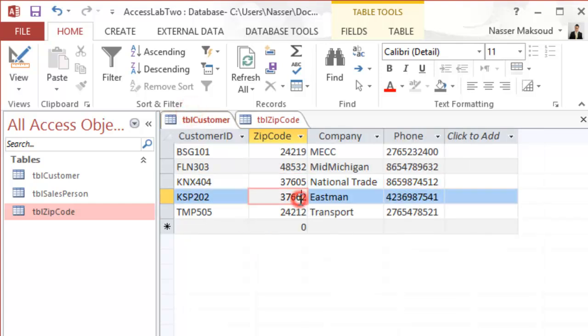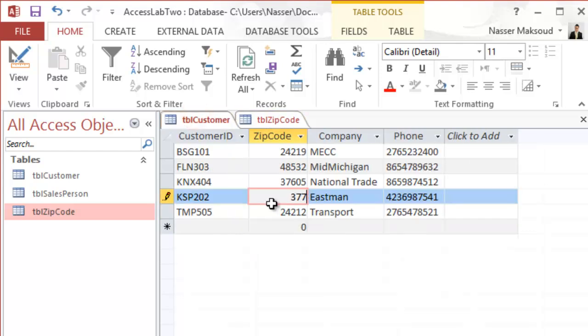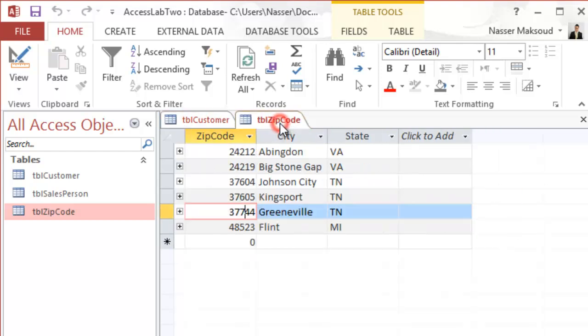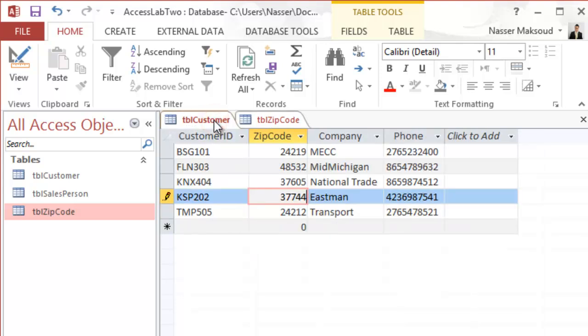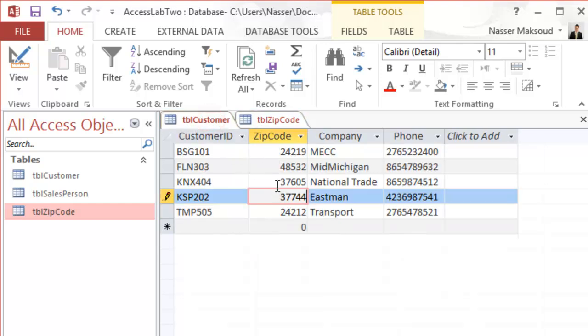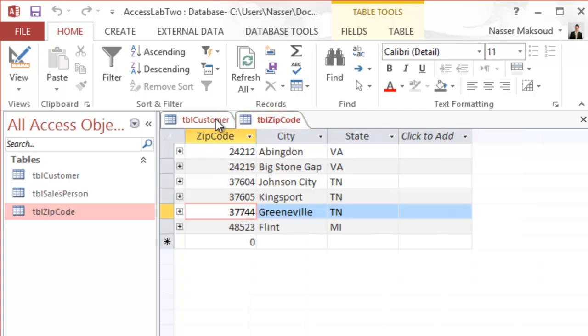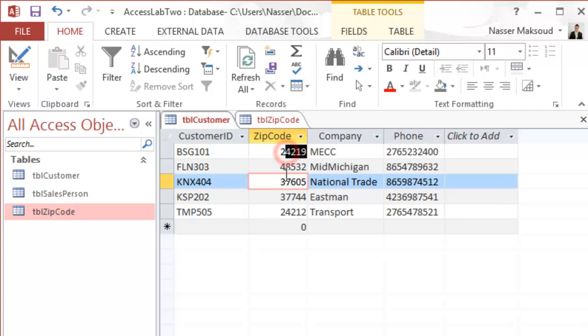Okay, now what do I have next? 37744. So the second one I will make it 37744. Now going back here, I think now I have all of them. 37604, 37604. And then 37744.